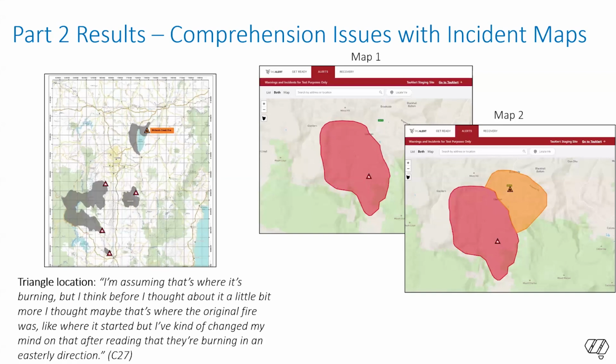And then going into part 2 of our results now to discuss some comprehension issues. As I mentioned before, we showed everyone in our sample, or participants, at least one incident map. And so I want to talk a little bit about the comprehension issues that our participants had with the incident maps, or the warning or the polygon maps.